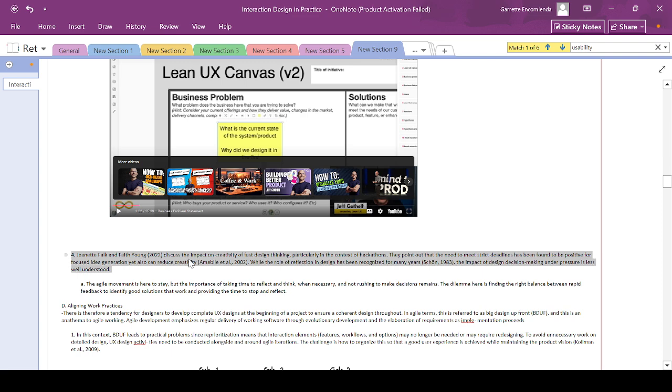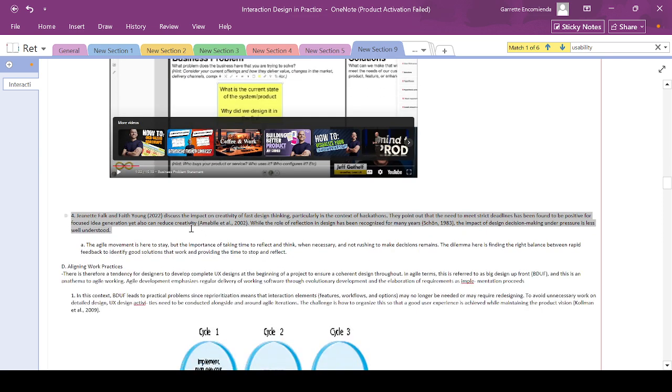It's a 15-minute video. So fourth point, Janet in 2022 discussed the impact on creativity of fast design thinking, particularly in the context of hackathons. They pointed out that the need to meet strict deadlines has been found to be positive for focus and idea generation. It also can reduce creativity.